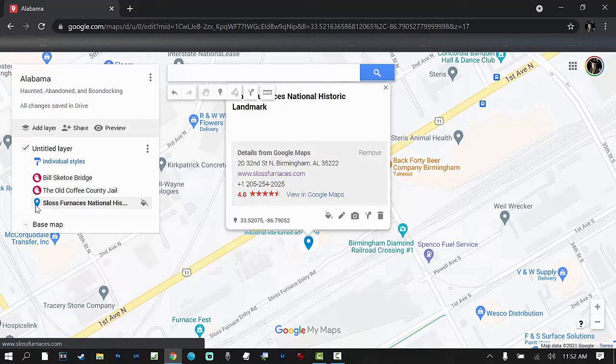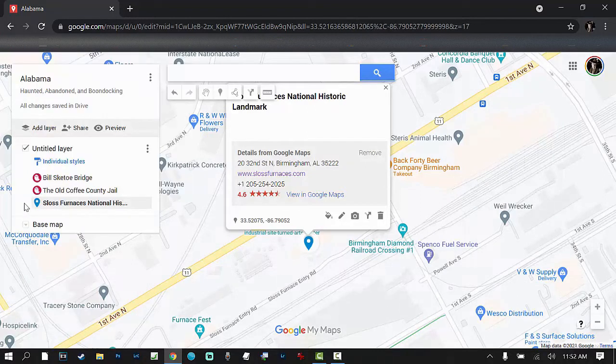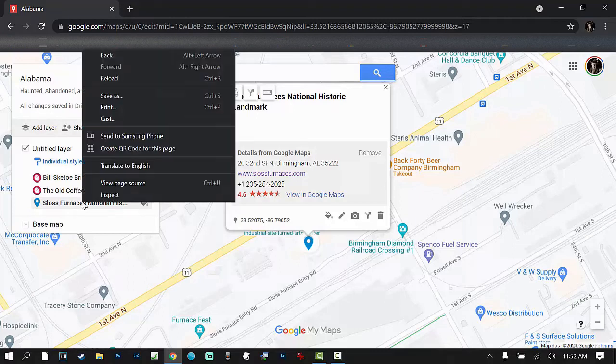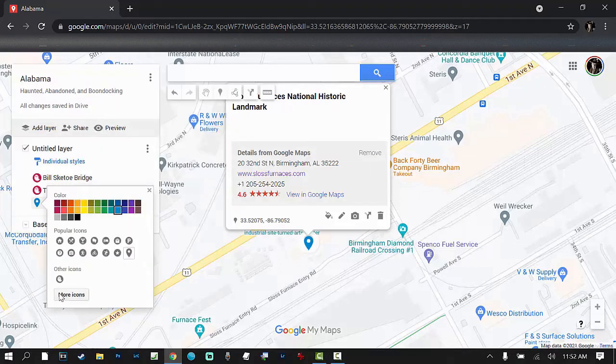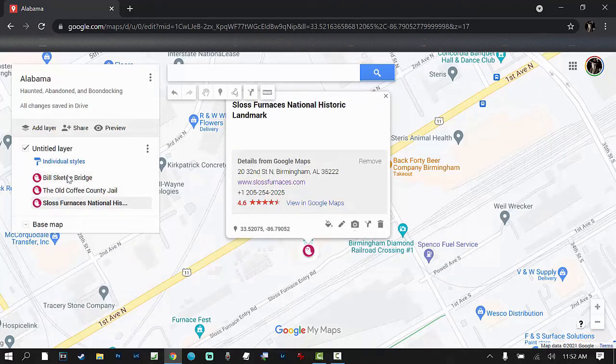Again, it was a haunted location, so we're going to give it the little ghosty icon. You just click on the paint thing, find your little icon, change the color, and there we go. Now we have three of the top 10 most haunted here: Bilsquito, the old Coffee County Jail, and Sloss Furnace.